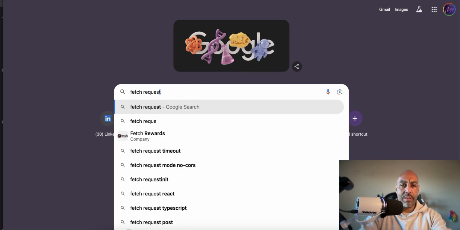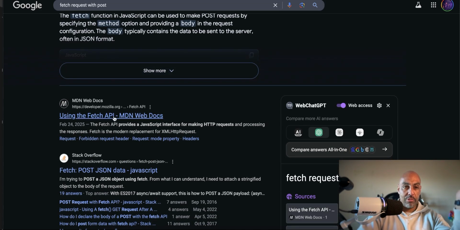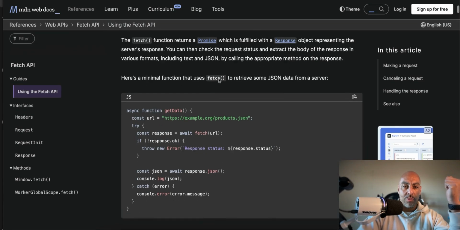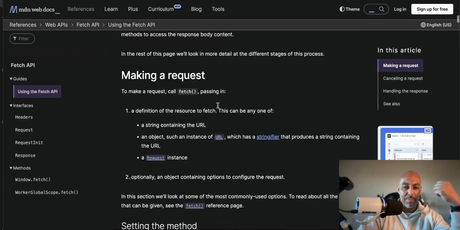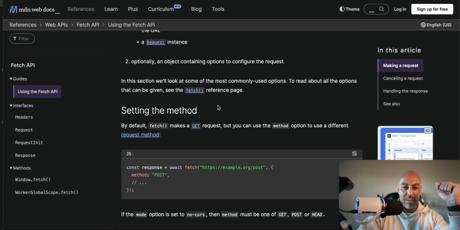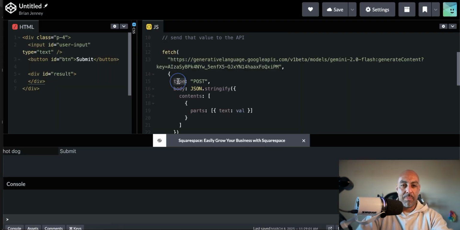Fetch request with post. Let's see how we do this. This is a post using fetch. I'm going to go to the old school docs. You could certainly do this with ChatGPT or something, but let's go old school and actually look up some documentation. Ah, method, not type. What a dummy. What an absolute buffoon I am.